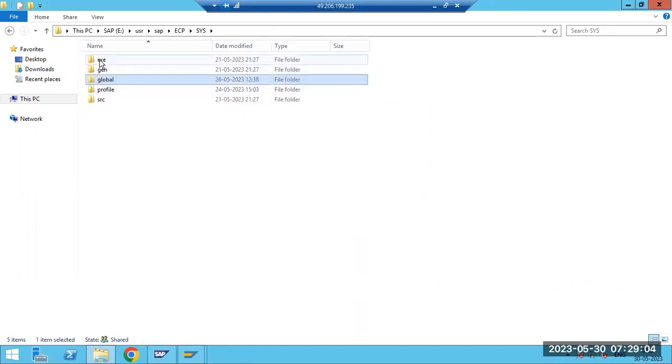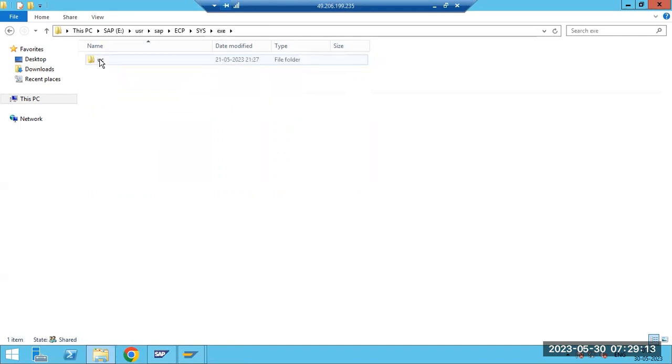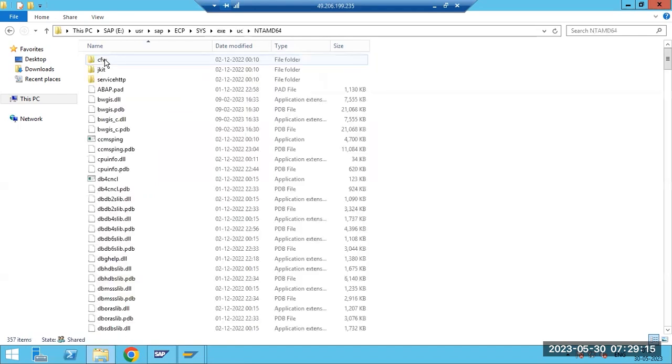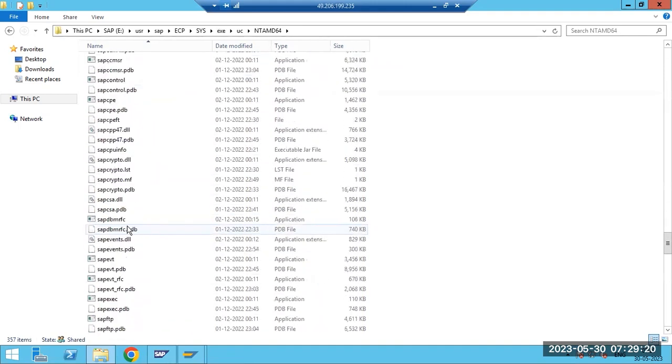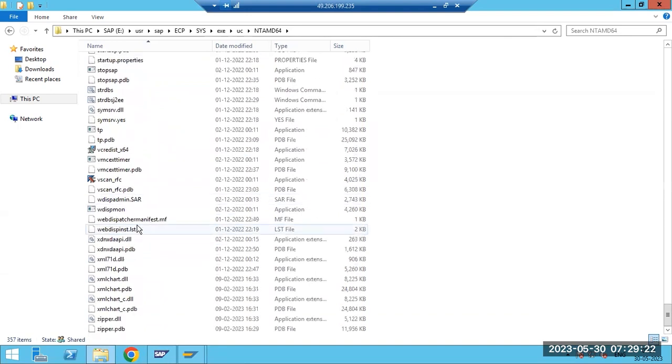So the next one is exe. Exe is a very important folder. It contains the kernels, Unicode, NT-ADM, and kernel binaries. These kernels are the backbone for the SAP system. Why I call it the backbone is that without the kernel, your SAP system cannot be started, and you cannot run any SAP services either. So the kernel is a very important folder.